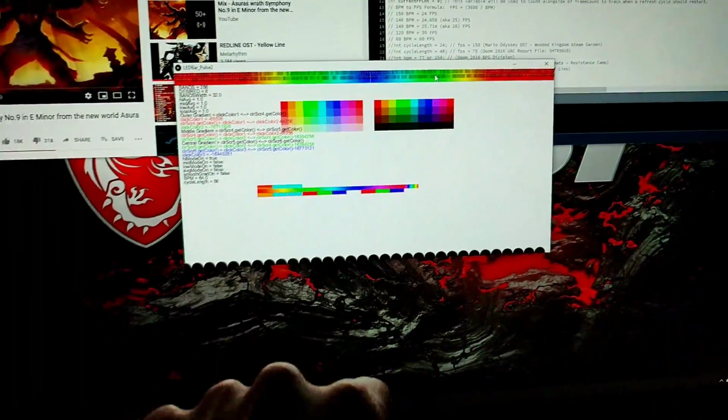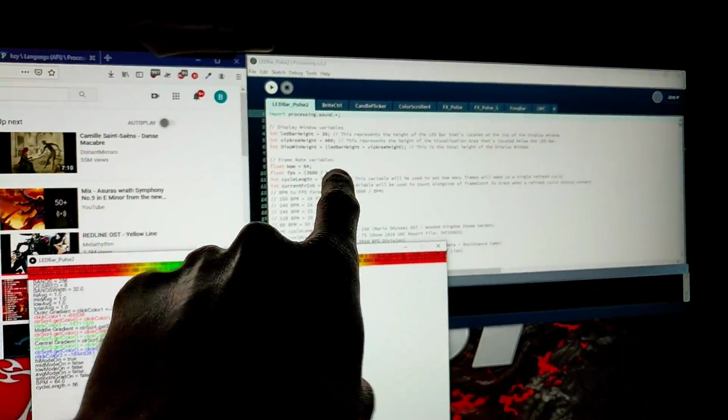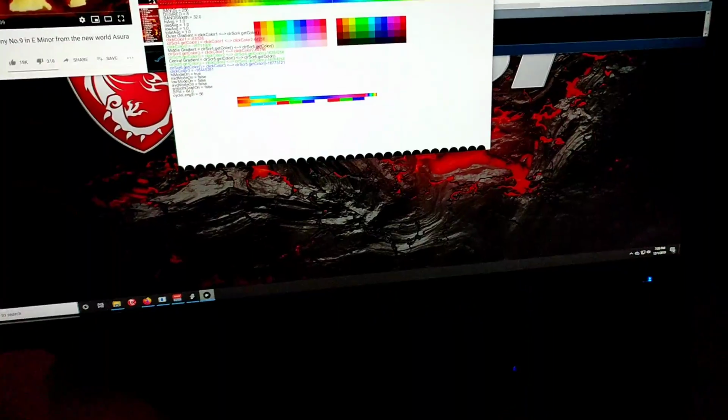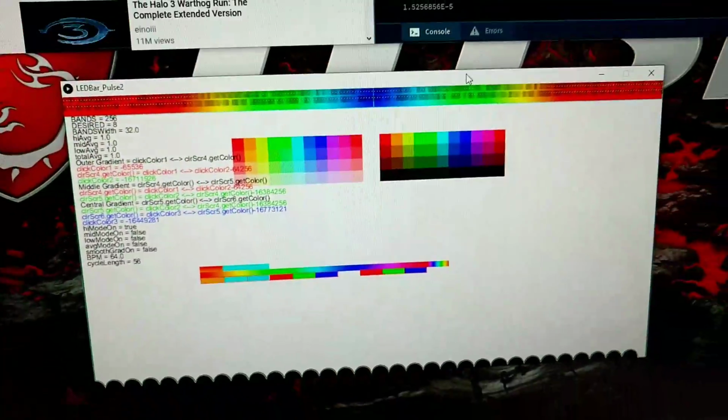So here we are again. Got some new updates. I've added the ability to use my keyboard to interface with this, rather than having to change my values in the code and then recompile every single time I want to do something, which is a nice improvement for myself moving forward.